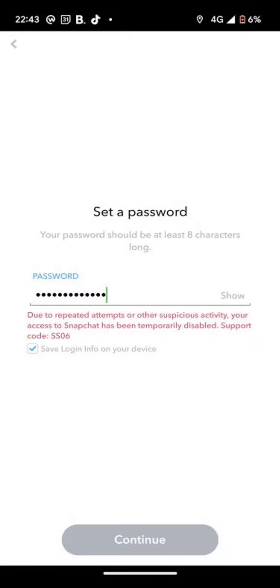When you log in to your Snapchat ID and you're facing this type of error, "due to repeated attempt or other suspicious activity, your access to Snapchat has been temporarily disabled. Support code SS06." This type of error shows when you log in on a different mobile or other device, or when you enter your passcode wrong again and again.